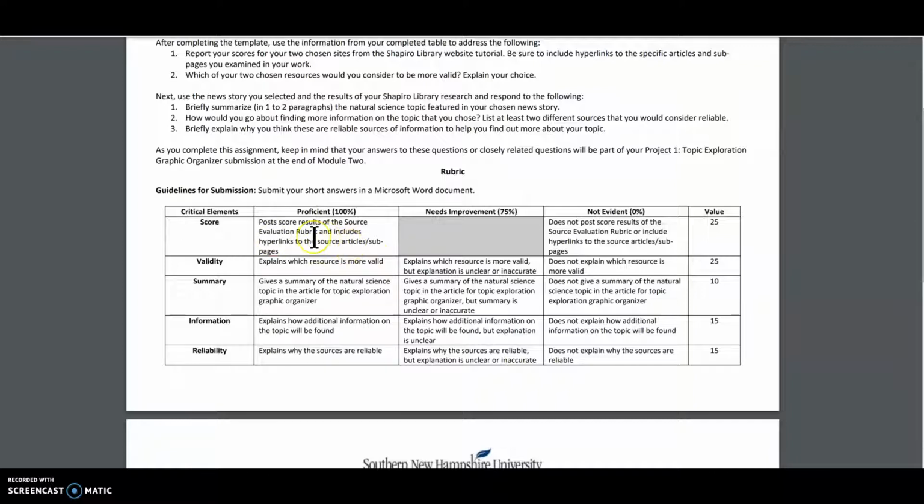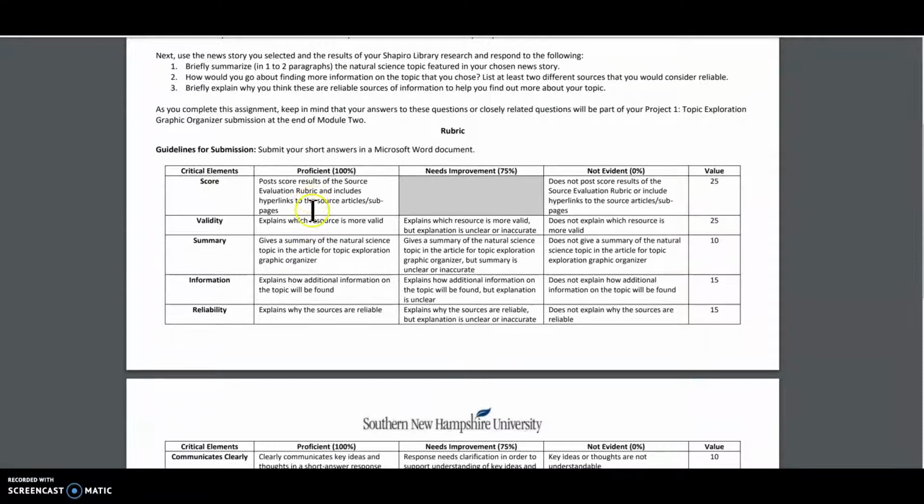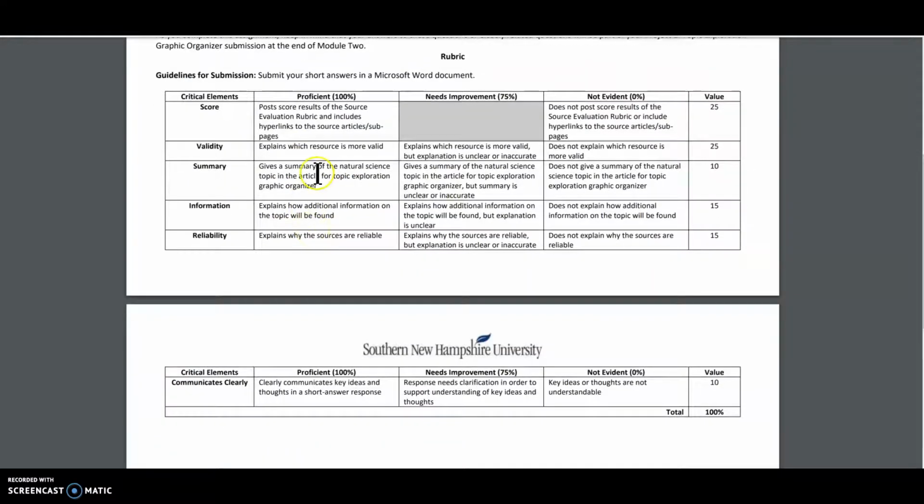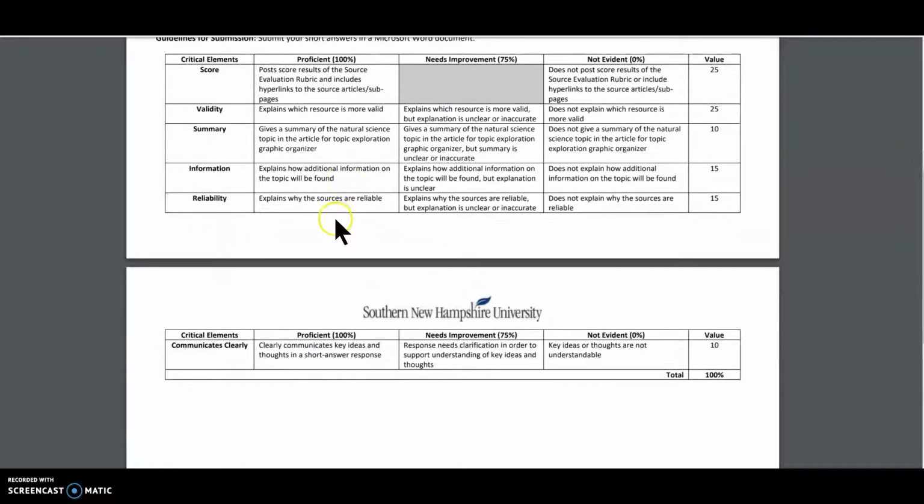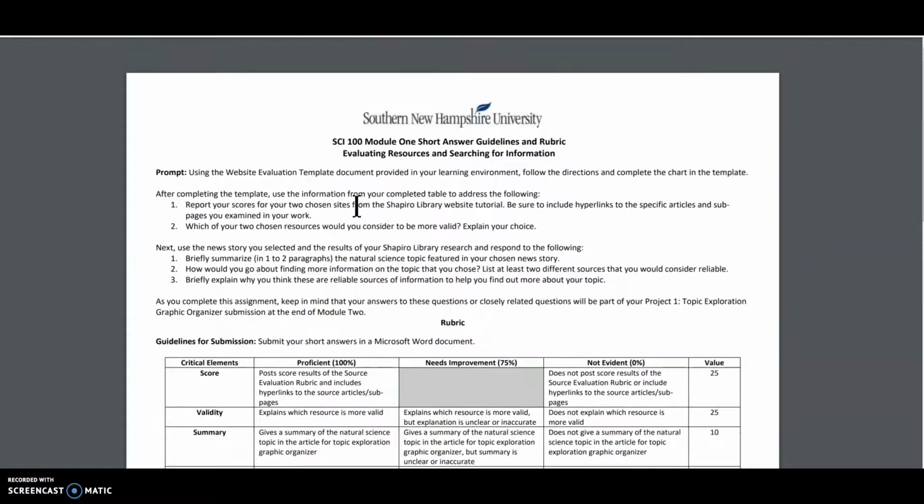So here's the rubric. In order to score a 100 on this assignment, you would basically need to include everything that's in this column here, which means that you're posting your scores, you're explaining which resource is more valid, you're giving a summary of your Science Daily article, you're explaining how you would find more information on your Science Daily article and why those sources are reliable. So this is just the rubric for the assignment. So you want to review that before you start.